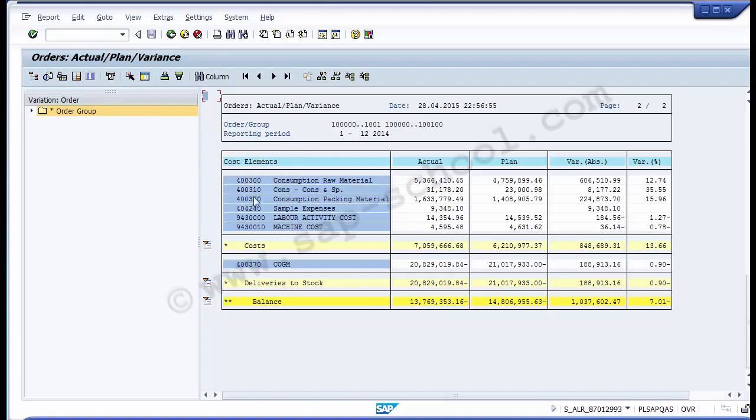So this is how the report is generated, and you can see the actual values reflecting to you, and then the plan internal order values are there, and the variance has been reflected in the second last column, and the percentages of variance have also been reflected. So for consumption raw material, the variance is 12.74%. So similarly you can see for the others as well.